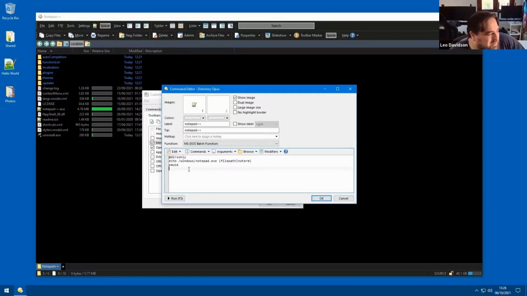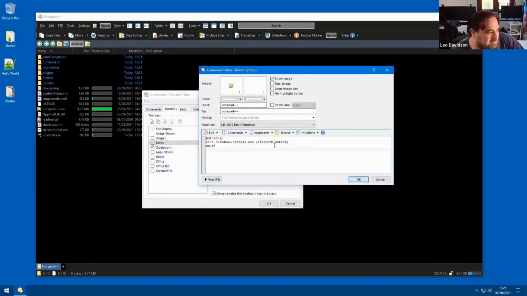So here's an example. I wasn't planning to do this, but here's an example of a quick way of seeing what's going on.